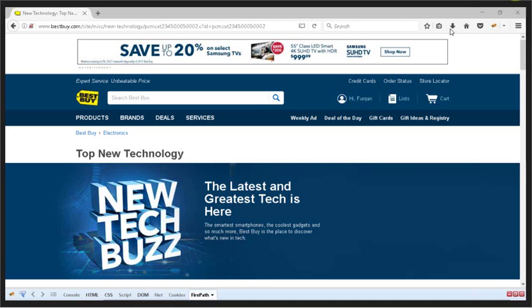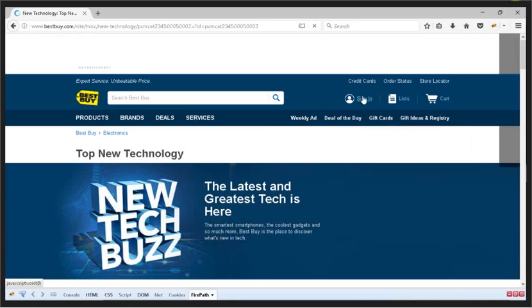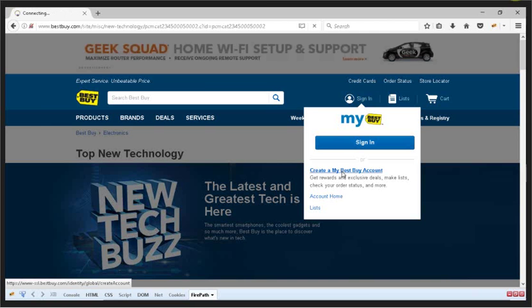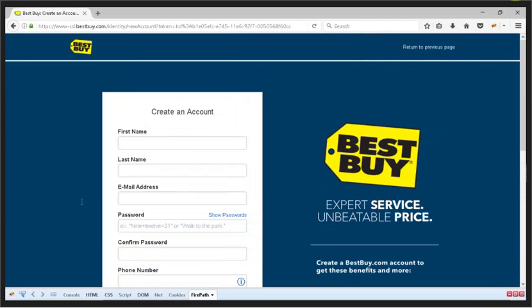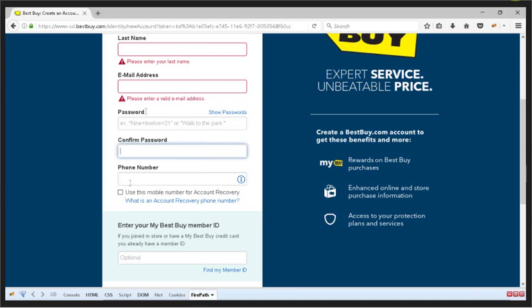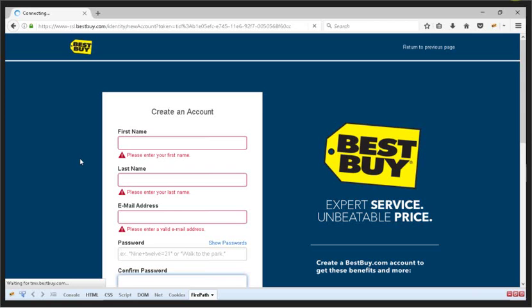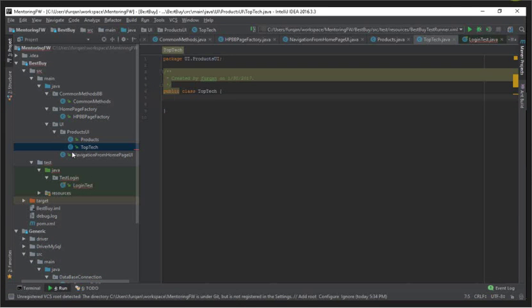No, that's fine. A very good example might be, for instance, let me log out here, and create a My Best Buy account. This could have its unique page factory. What would you have? You would have the first name field, the last name field, an email field, a password field, and a confirm password field. You wouldn't have to create a page factory for a UI layout like this, because these are essentially page factories on their own.